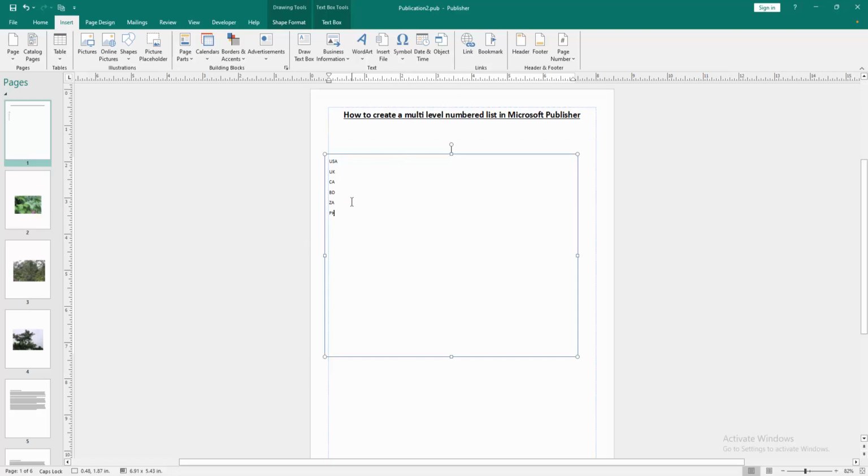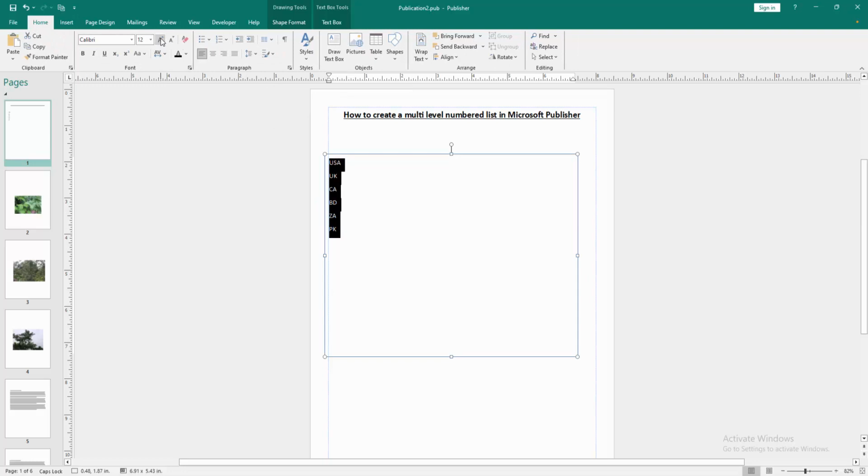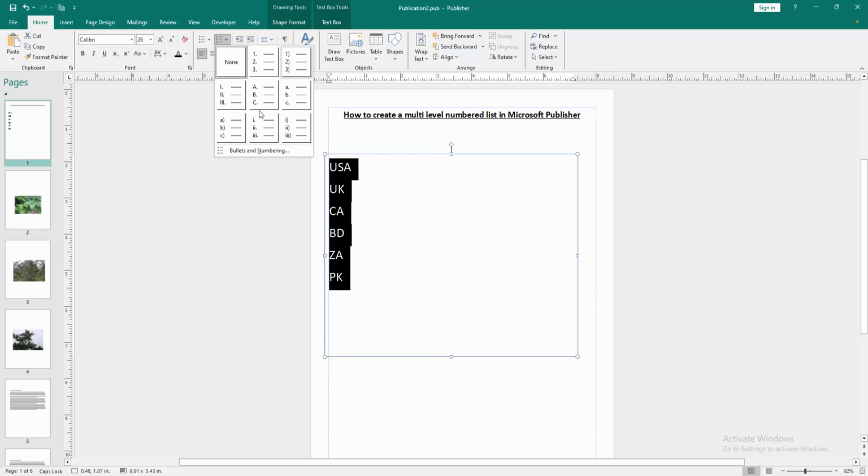Then select all this text, click and drag with our mouse, and go back to the Home menu. Then increase the font size. Then go to the numbered list option and we can see that the multi-level numbered list is not available here. Now I select this normal numbered list.